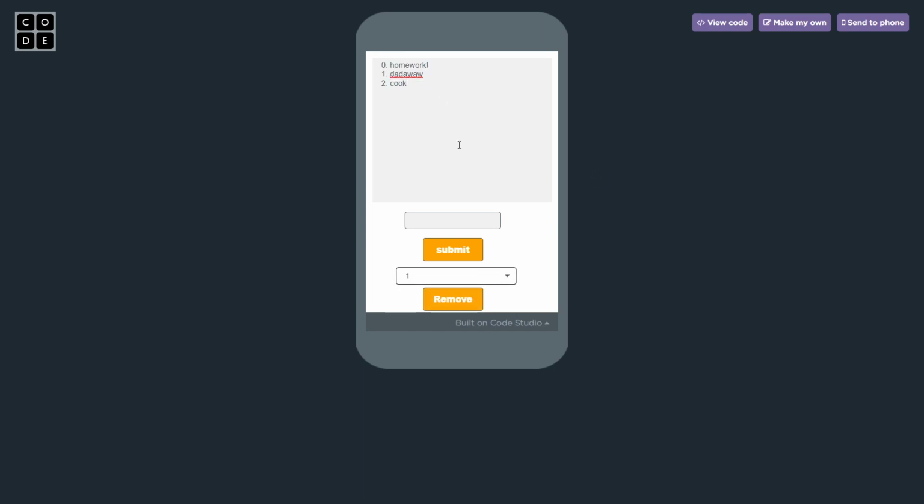If we want to remove one, when we click this button, only that one should be removed, the task list should be resized, and the index should change. So cook should become 1 and homework will stay as index 0. And that's what we see here. If we do that again, we'll do that.